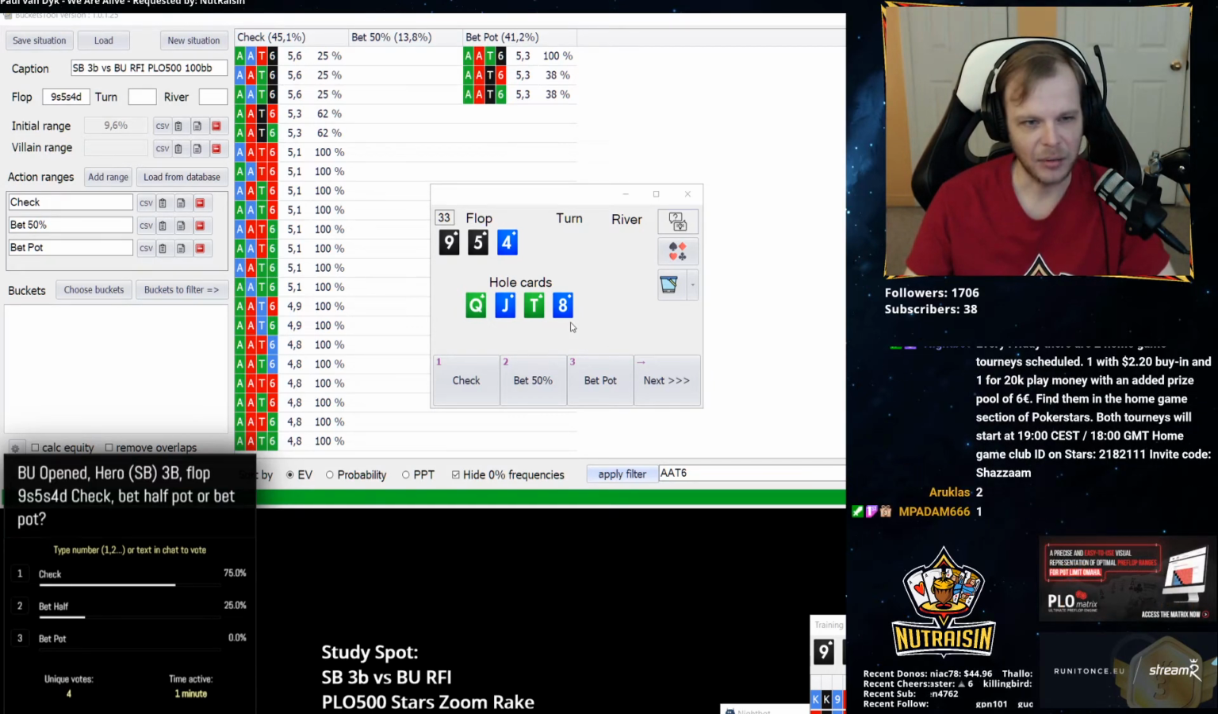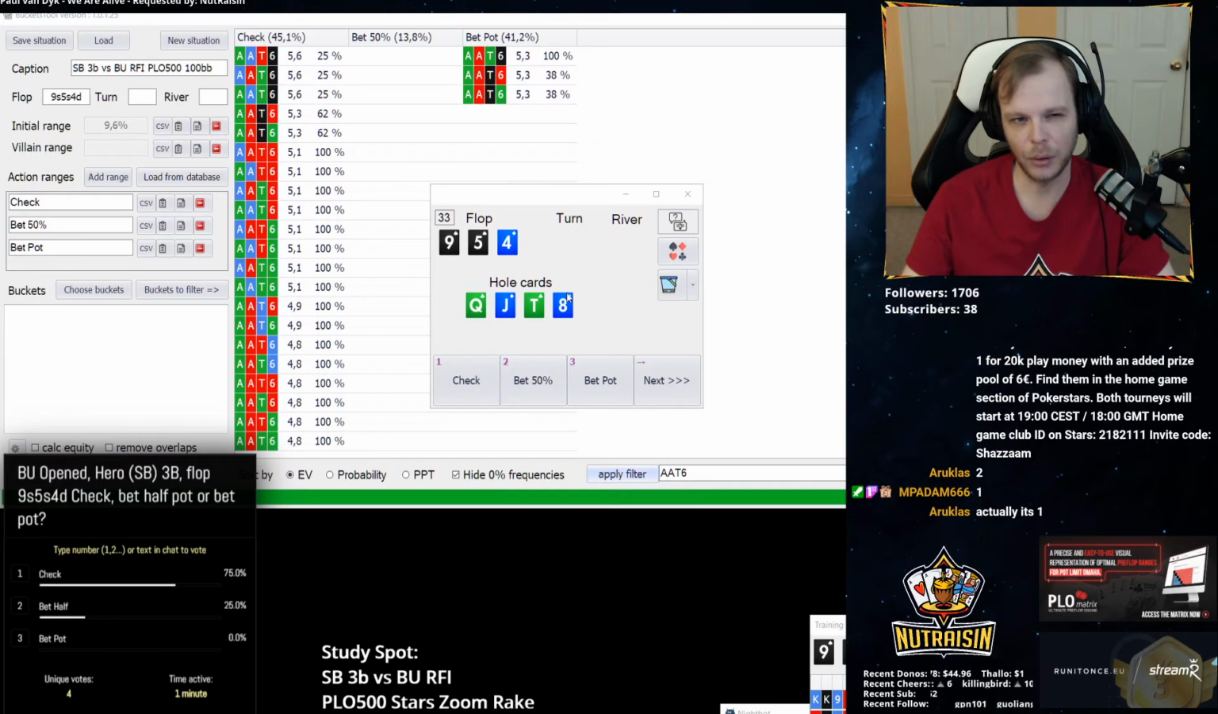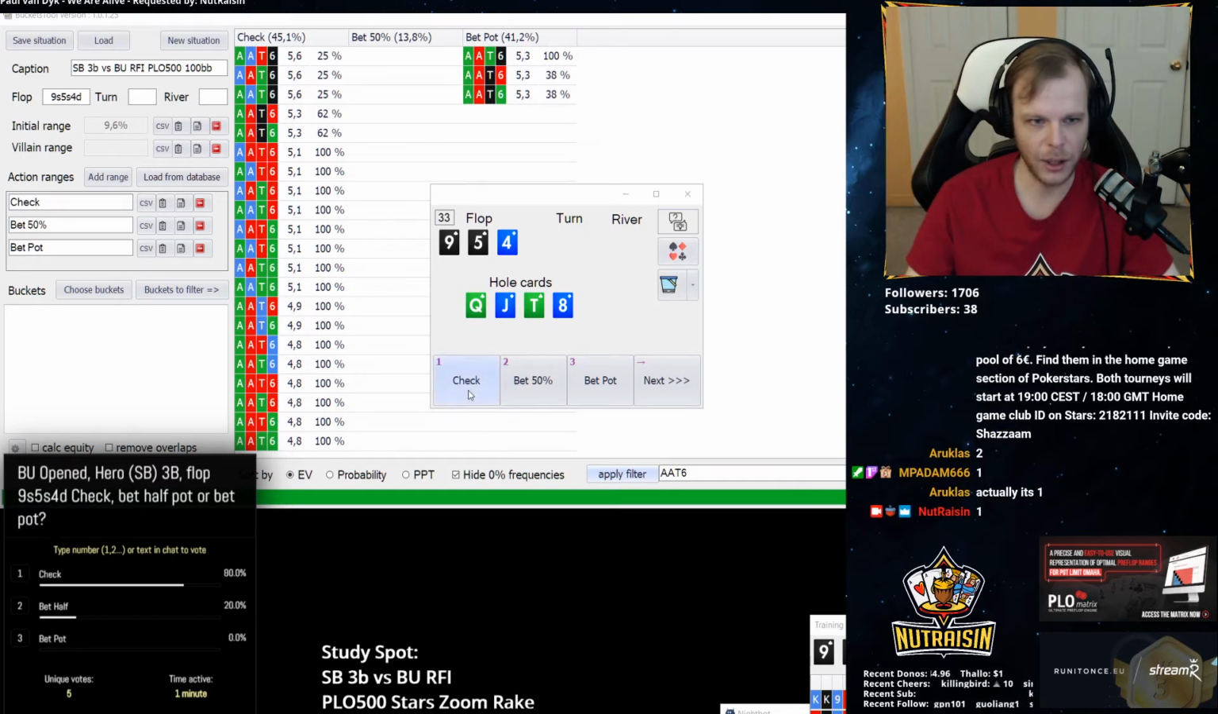Yeah, Rukla's betting half pot. It could be one to bet with air, bet half pot. But I would probably prefer to do this with at least 1 spade. So I'd go with 1 as well, just check here. And that's checking 100% of the time. Alright.